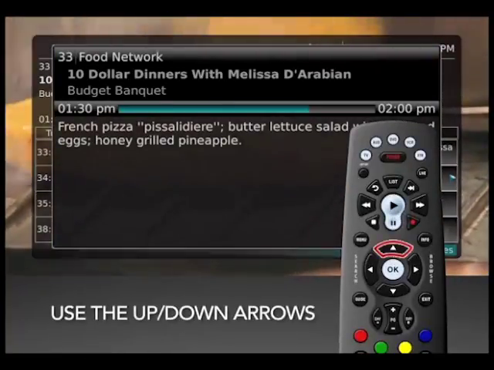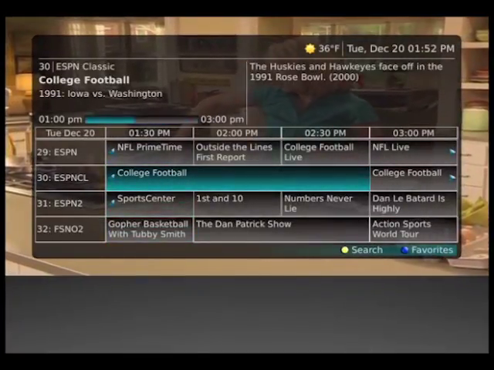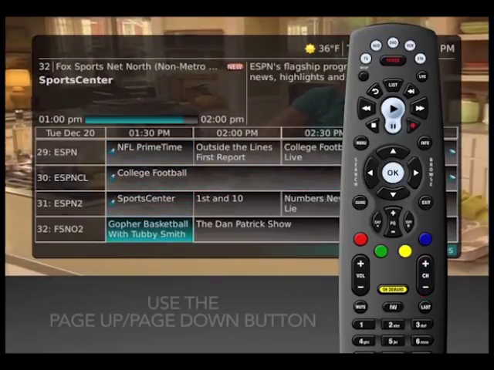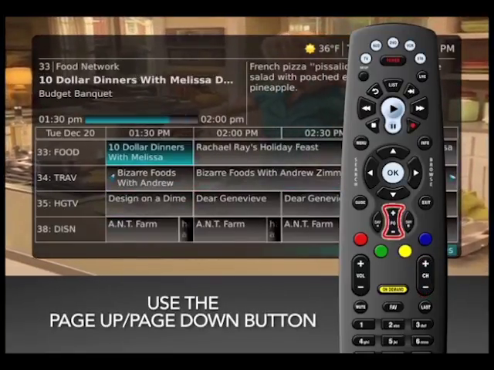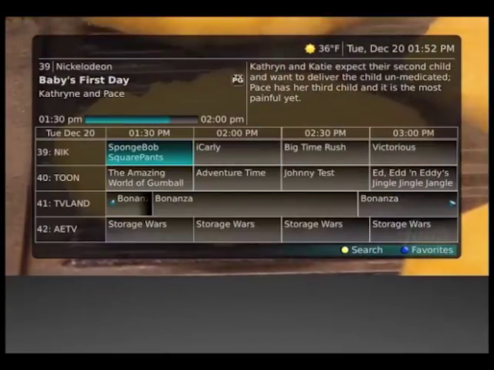When you use the up and down arrows, you move through the guide by channel. You can do the same thing using the channel plus or minus button. Use the page plus up and page minus down buttons to move through the guide a page at a time.